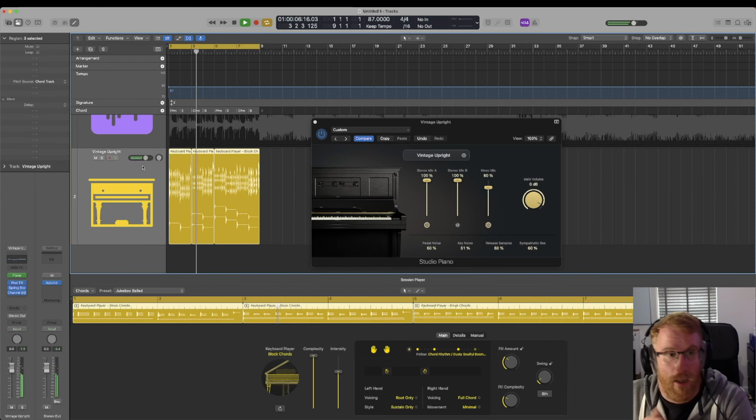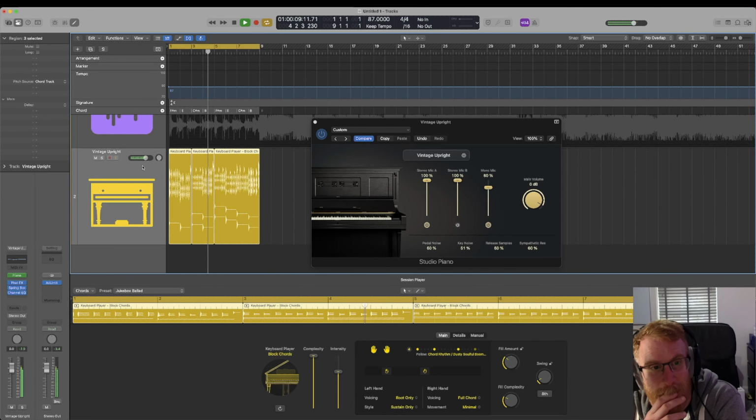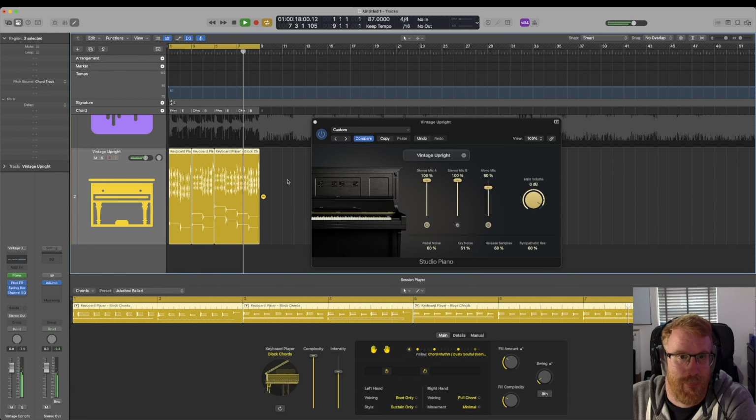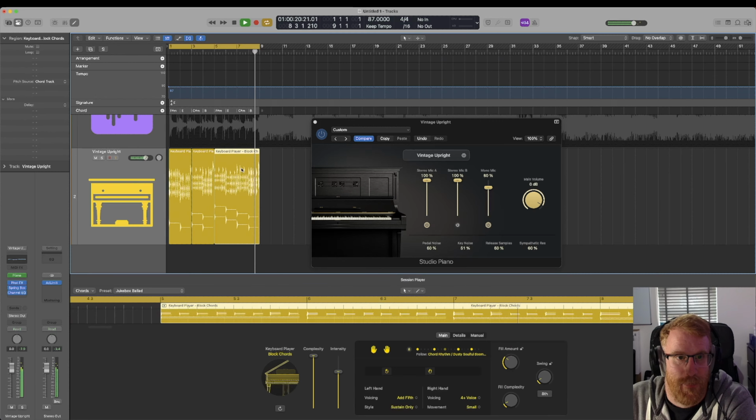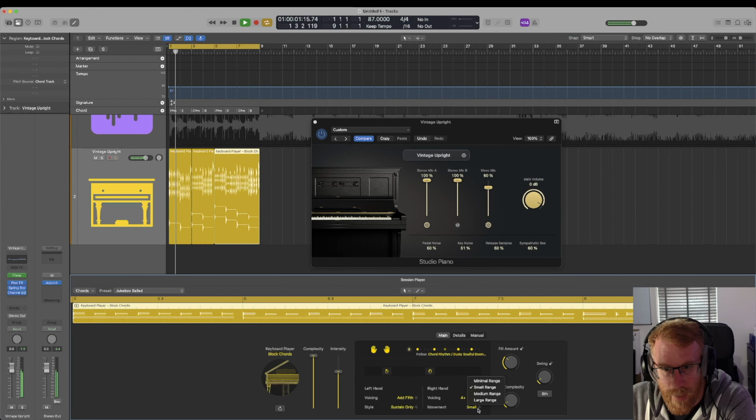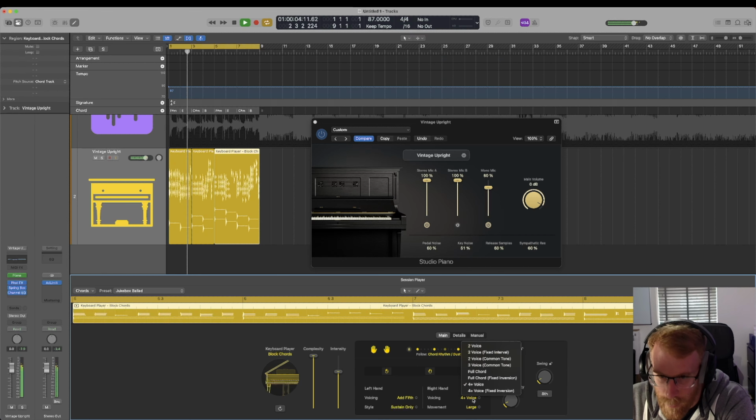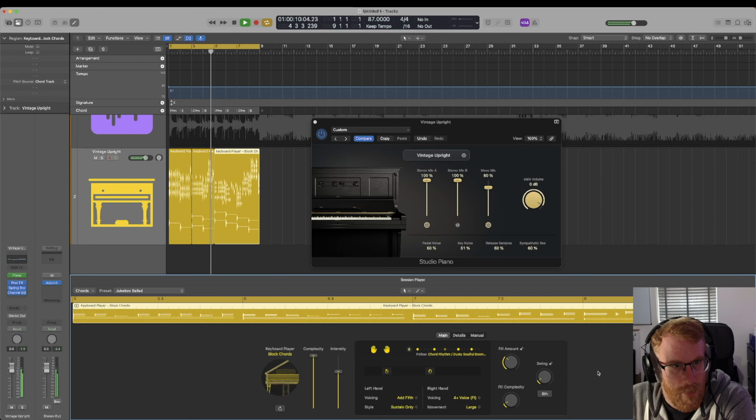I'm not gonna lie, it feels a lot like cheating. The fact that you can set that up so quickly. Let's do large range of movement. No, and yeah, fixed inversion. Okay.